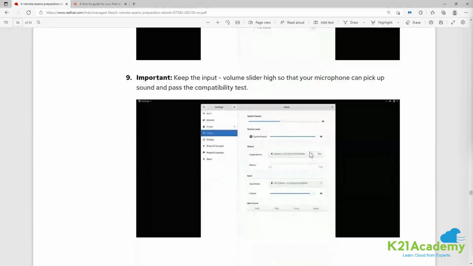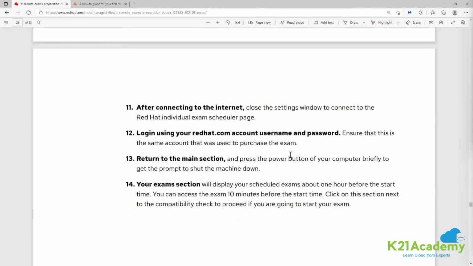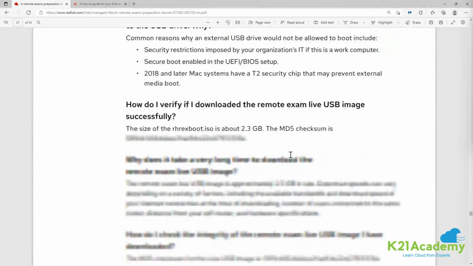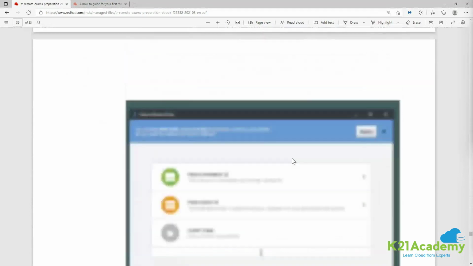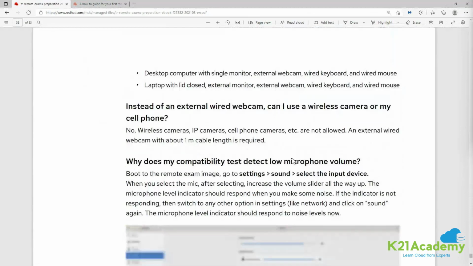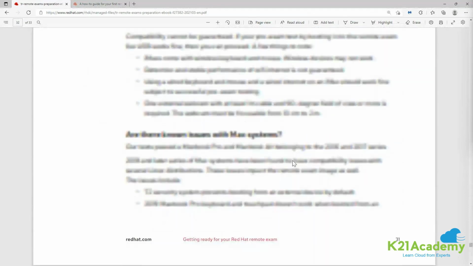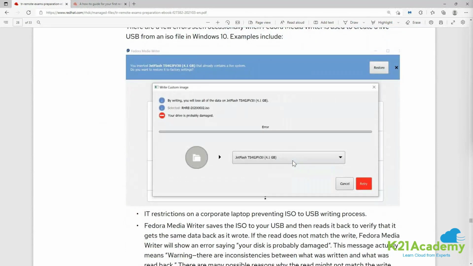Once the settings are saved, it will ask you to log into the environment. It will show you the exam console. You can click on launch exam there.